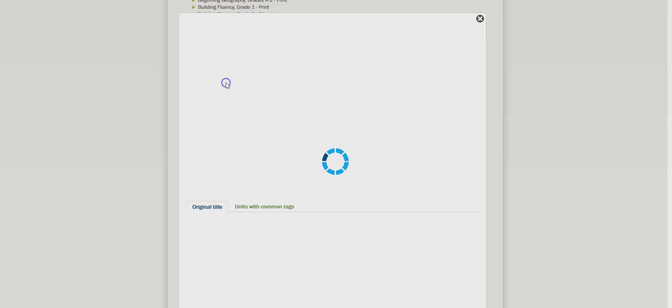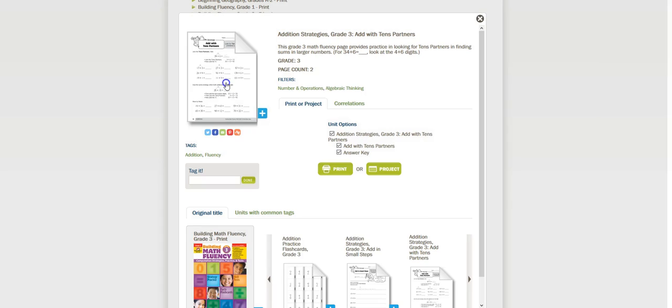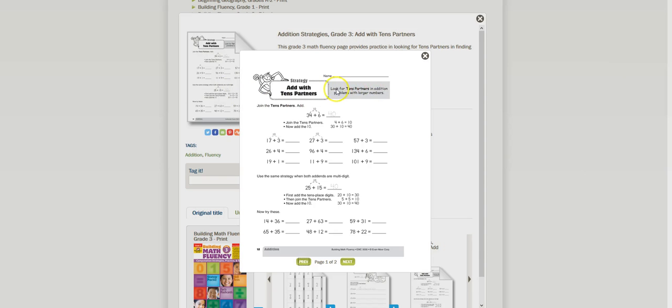So let's pull up one just to show what that looks like. Let me go back up here to addition since we use that. Let's talk about adding with 10 partners. So in this lesson, you'll see that the review skill is right up here. Look for 10 partners in addition problems with larger numbers.